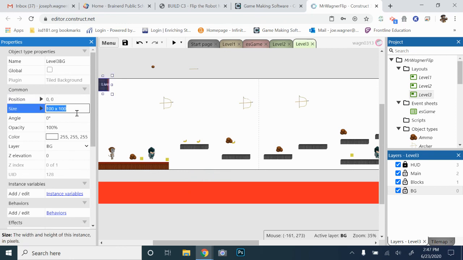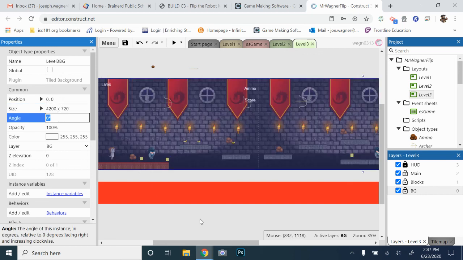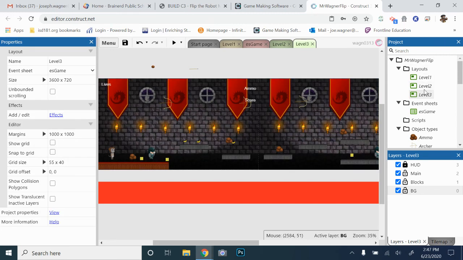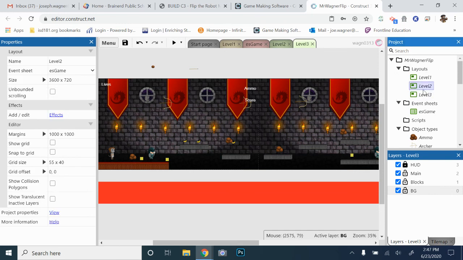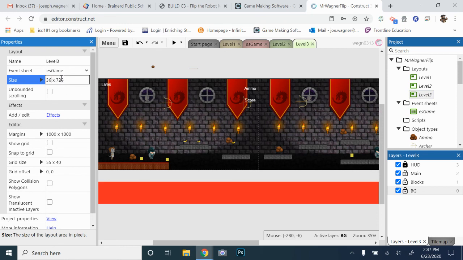So this right now is 3600 by 720, but maybe I'm going to make my layout 4200. So I'm going to do 4200 by 720. So you can make the layout size whatever you want. I'll do 4200 by 720 so it just looks different. So now when I go between level 2 and level 3, I can at least tell the backgrounds are changing. And then level 3, now I just simply go and edit everything rather than make it from scratch. So let's say I want to do 4200 here.